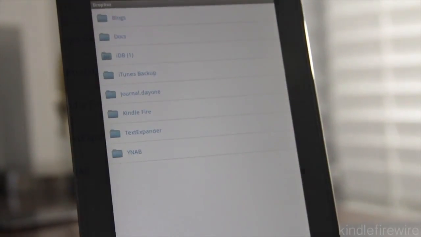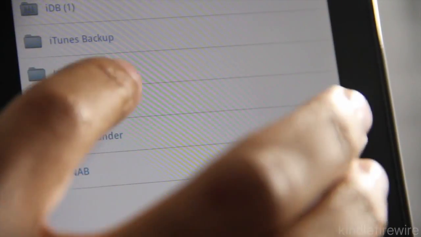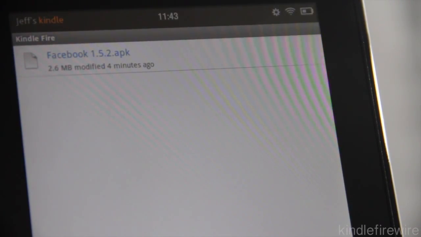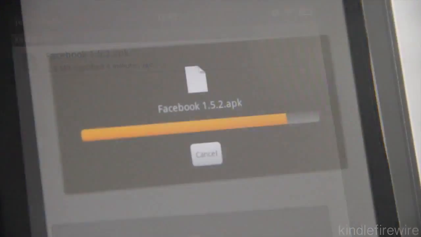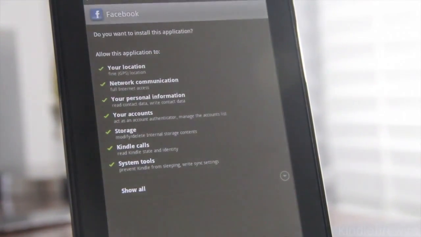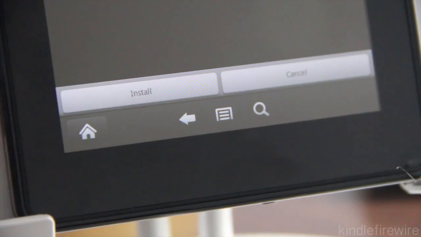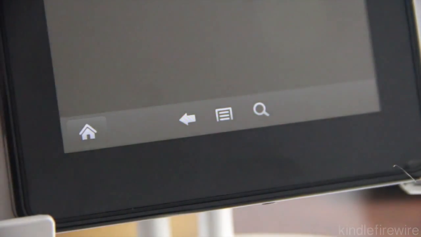So open up Dropbox, navigate to the Kindle Fire folder that we established on our desktop. You should see the Facebook APK file. All you need to do literally is just tap on that. It'll ask you, first of all, if you want to install this application. And then you just tap on the install button right here. So let's go ahead and tap that. And as you can see, it is installing. It only takes just a few seconds. It's really quick. And the application is installed.